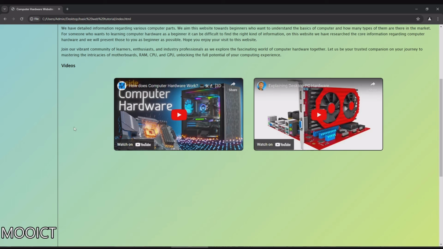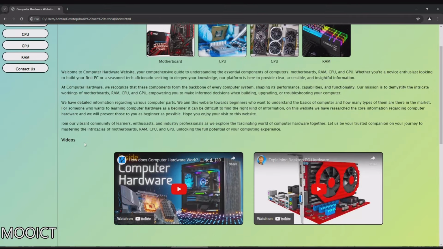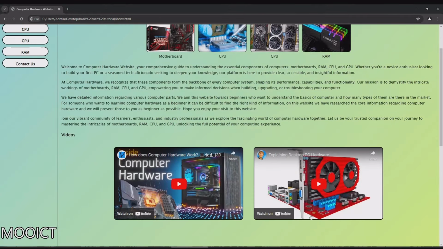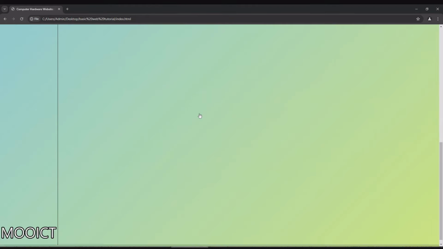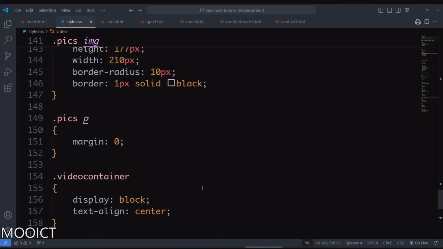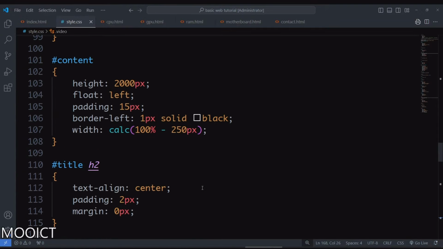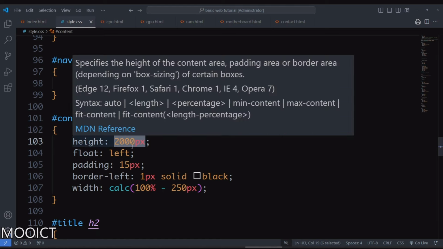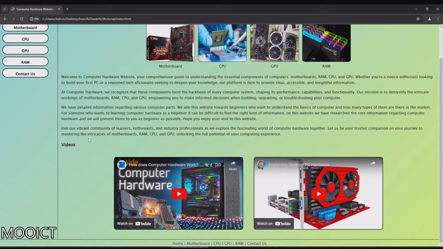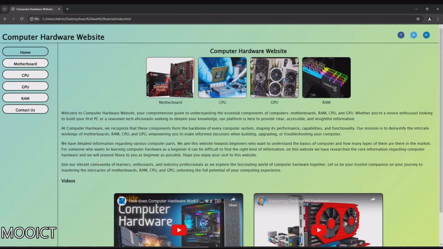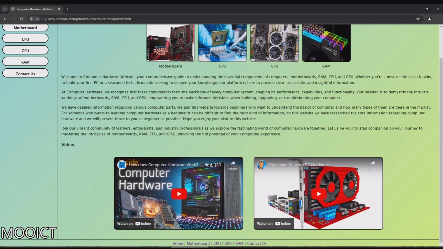Okay, so if I refresh that now, as you can see, the page looks a lot better because the videos have been embedded into the website and styled as well. I think the page is okay. We have lots of empty space because we set the height to 2000 pixels for the content before. I'm just going to set it to 100%, and that would probably work better. As you can see, when the content is filled in, the page works exactly as it should. All right, I think we're done with the home page now.